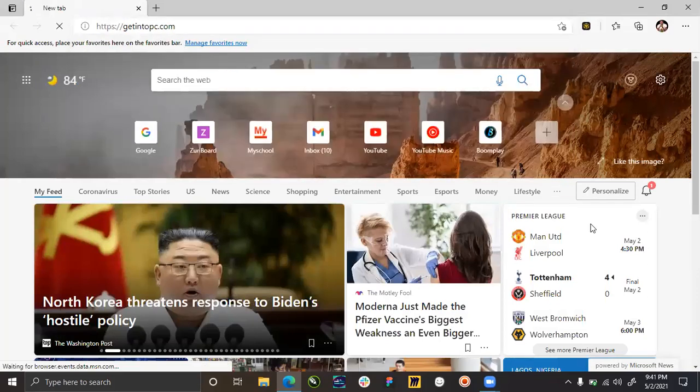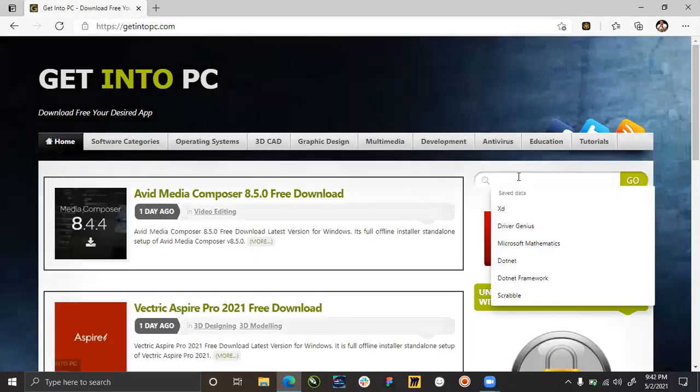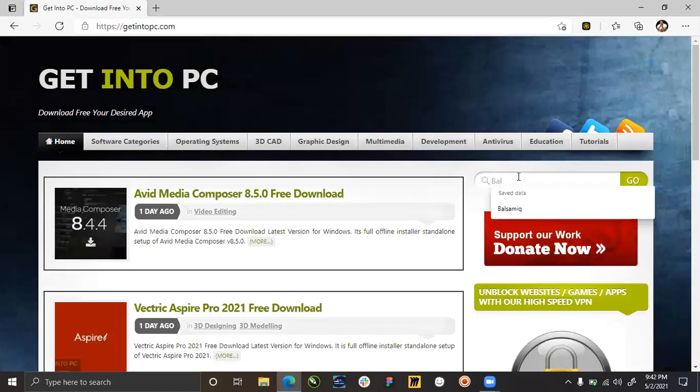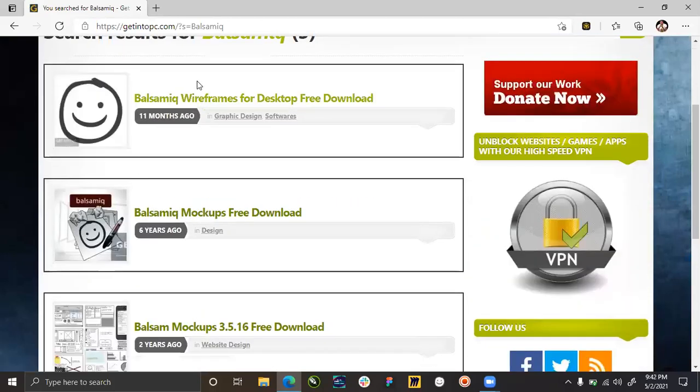Getintopc.com. Go to Getintopc.com, and then you search for Balsamiq. I've already searched for it before. Search for Balsamiq. It brings out Balsamiq for you. You see the very first one, 11 months ago. That should be the one you should download.